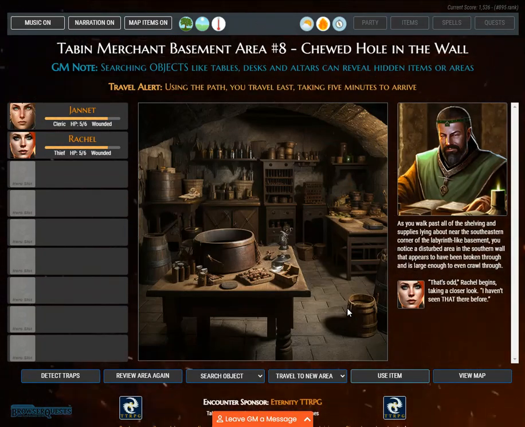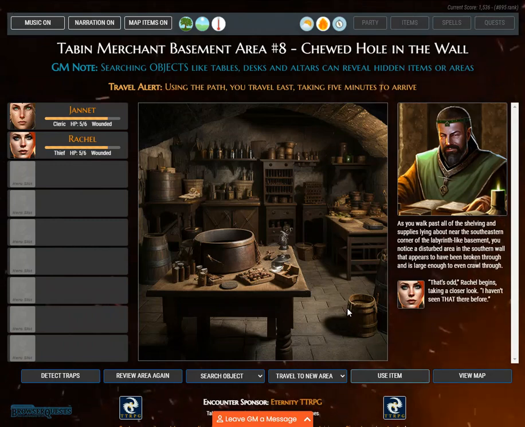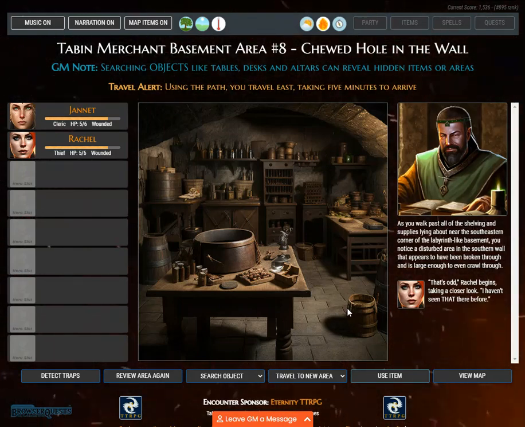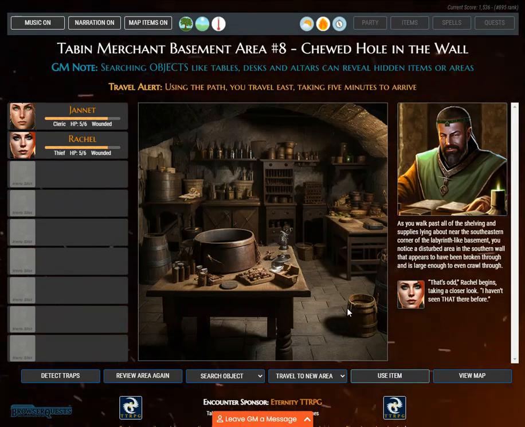GM note: searching objects like tables, desks, and altars can reveal hidden items or areas. Travel alert: using the path, you travel east, taking 5 minutes to arrive. As you walk past all of the shelving and supplies lying about near the southeastern corner of the labyrinth-like basement, you notice a disturbed area in the southern wall that appears to have been broken through and is large enough to even crawl through. "That's odd," Rachel begins, taking a closer look. "I haven't seen that there before."